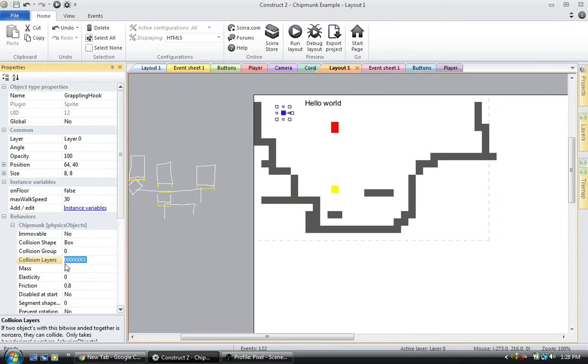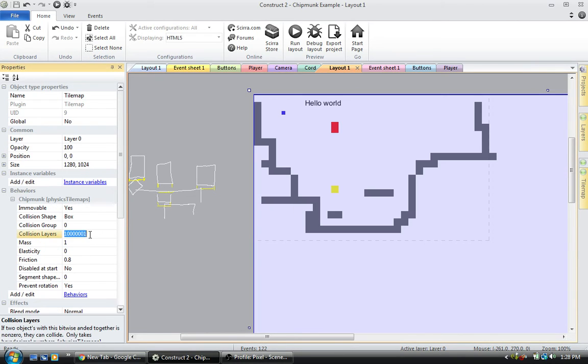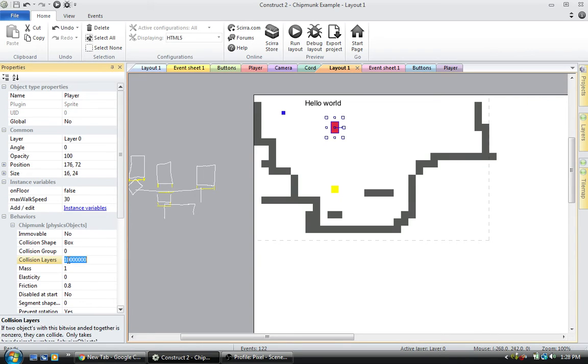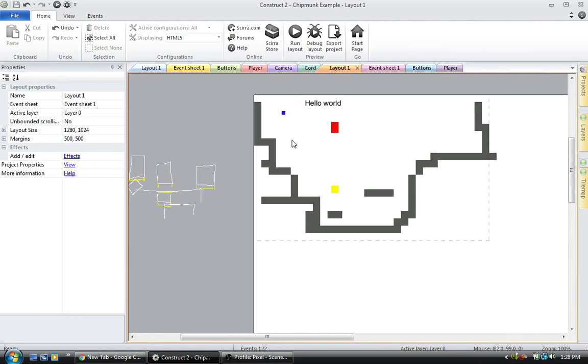Basically, collision layers. This is the grappling hook, and it's set to be on this layer right here. And the tile map is on the same layer, plus it's also on the layer with the player. So if we go to players on this layer, and this other object's also on that layer.